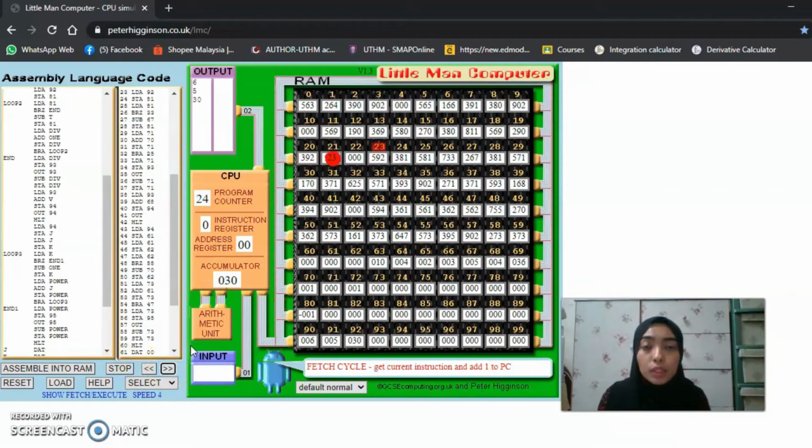At register 23, it starts the process of division. From this code until this code is the coding for the division. Inside this coding, I have declared the BRZ. BRZ means that if the accumulator is not equal to 0, it will do this process until the BRA loop 2. BRA means that it will branch to a specific cell. When it runs the code until the BRA loop 2, it will loop again to the initial process of division.